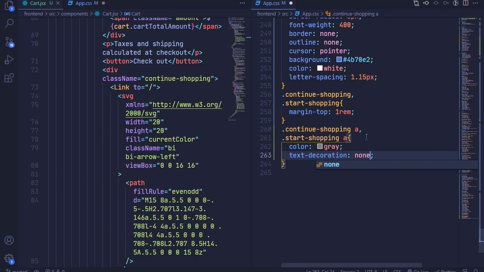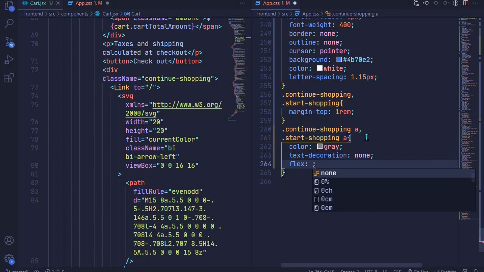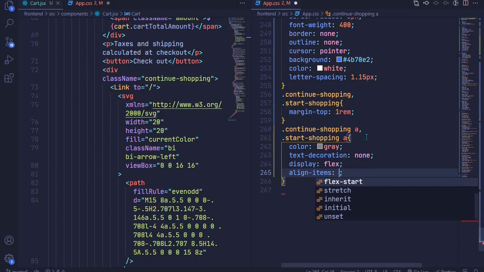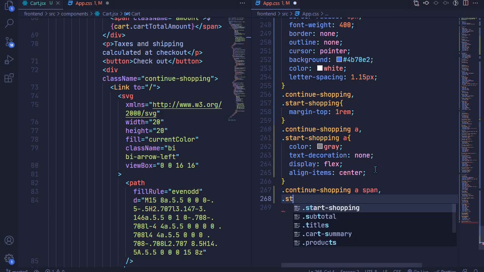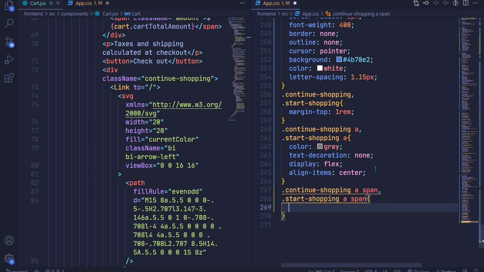We will add a display of flex. So remember we have an arrow and some text, so we can align them nicely using flexbox. So right here you'll say display of flex. Okay, and then we'll align the items to the center, just like that. And then let's select the span. So right here we'll say dot continue shopping a span, and then we'll say dot start shopping a span. And all we'll do, we'll add some margin left to this one of 0.5 rem. So that will do it.